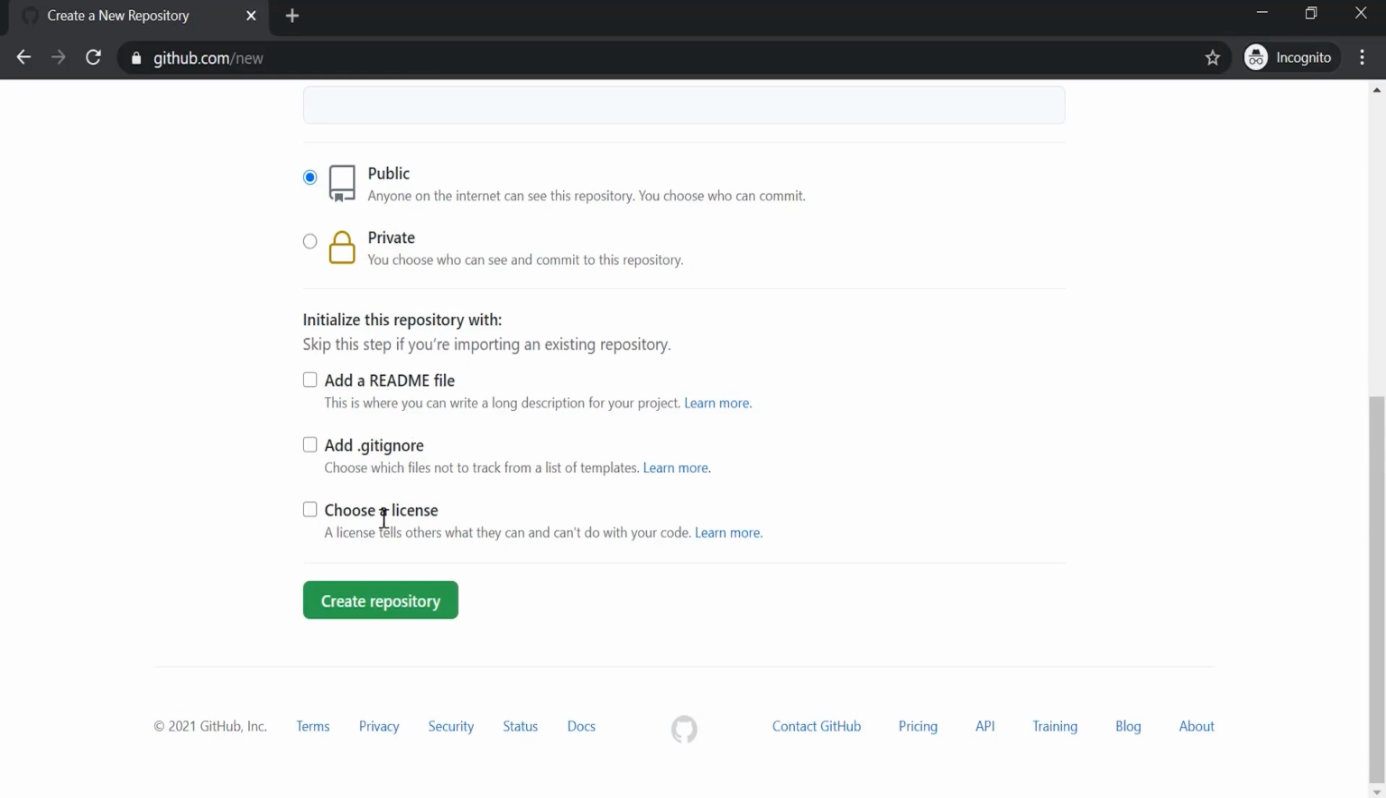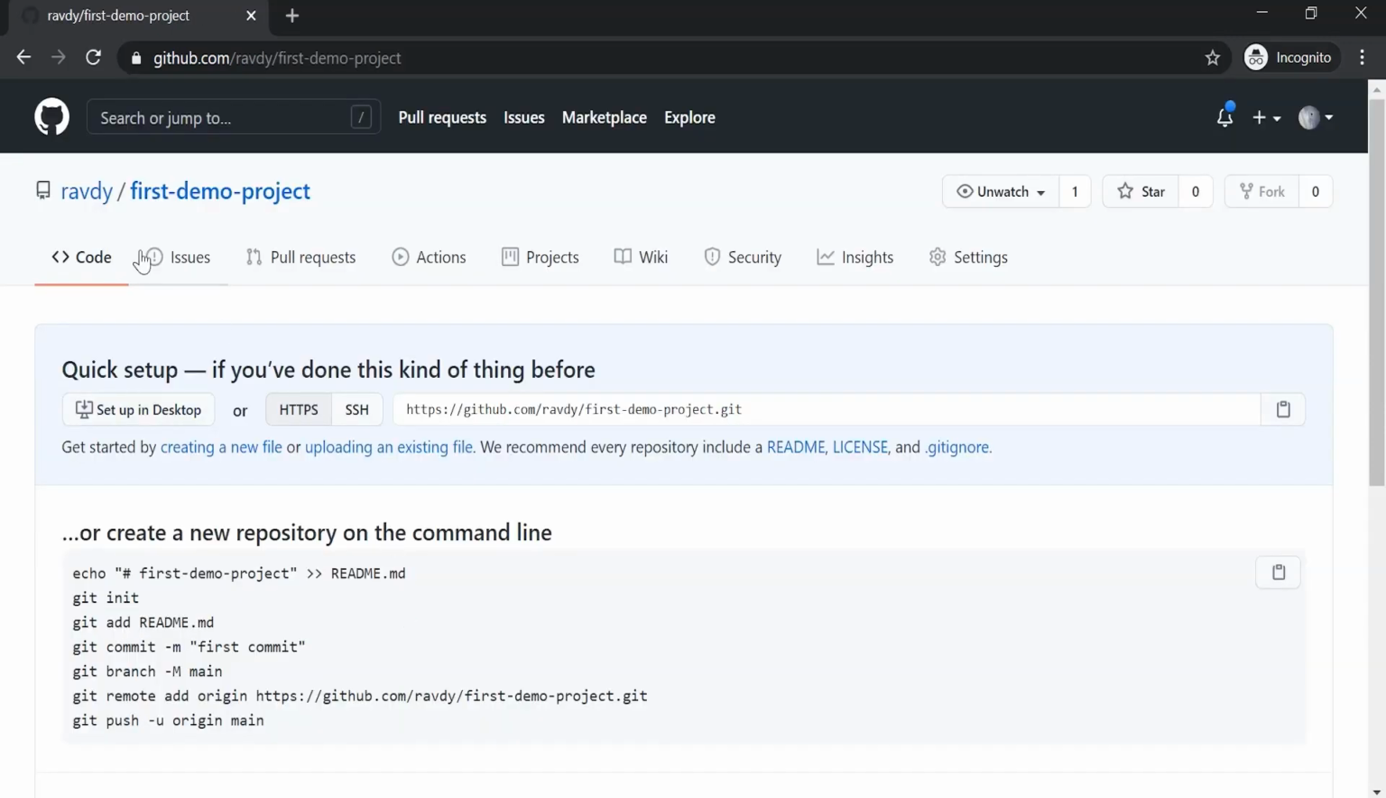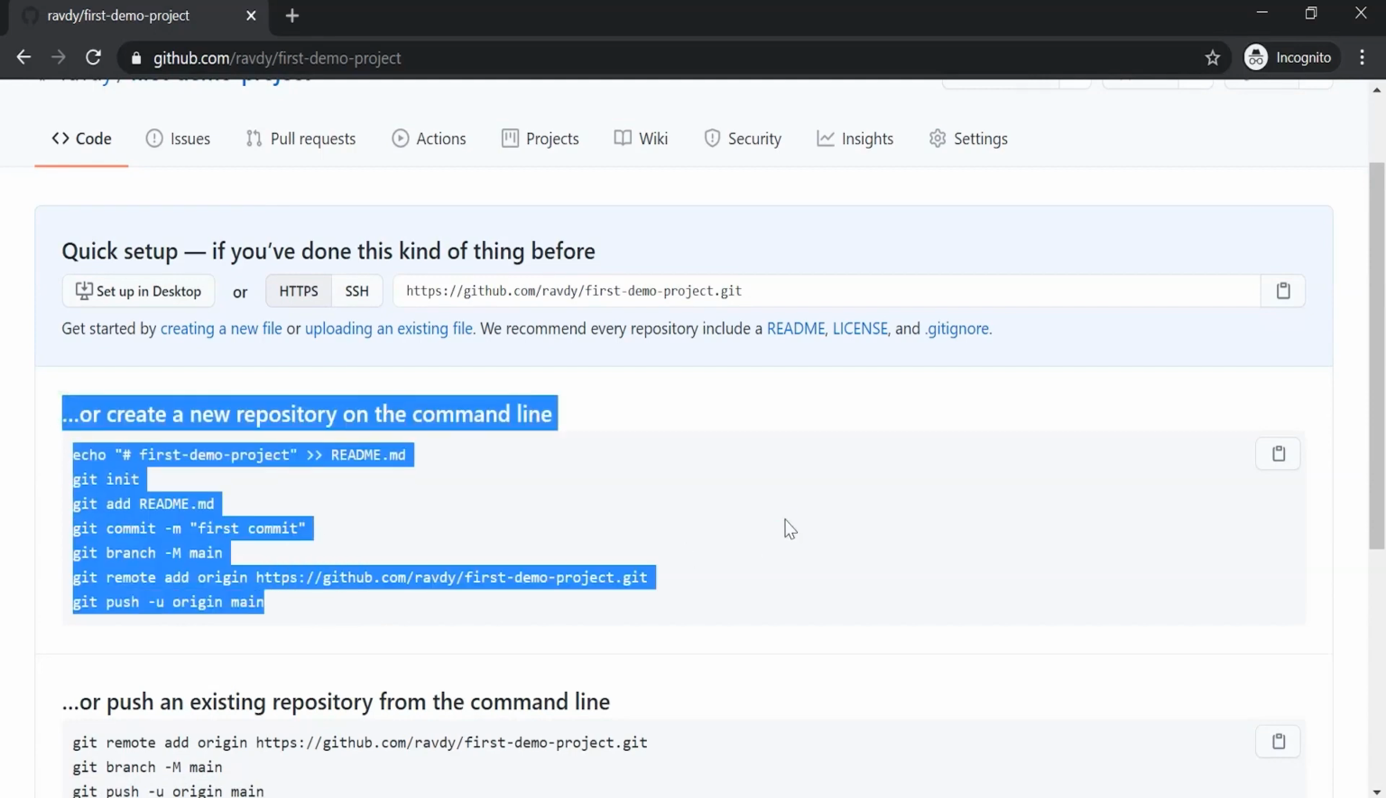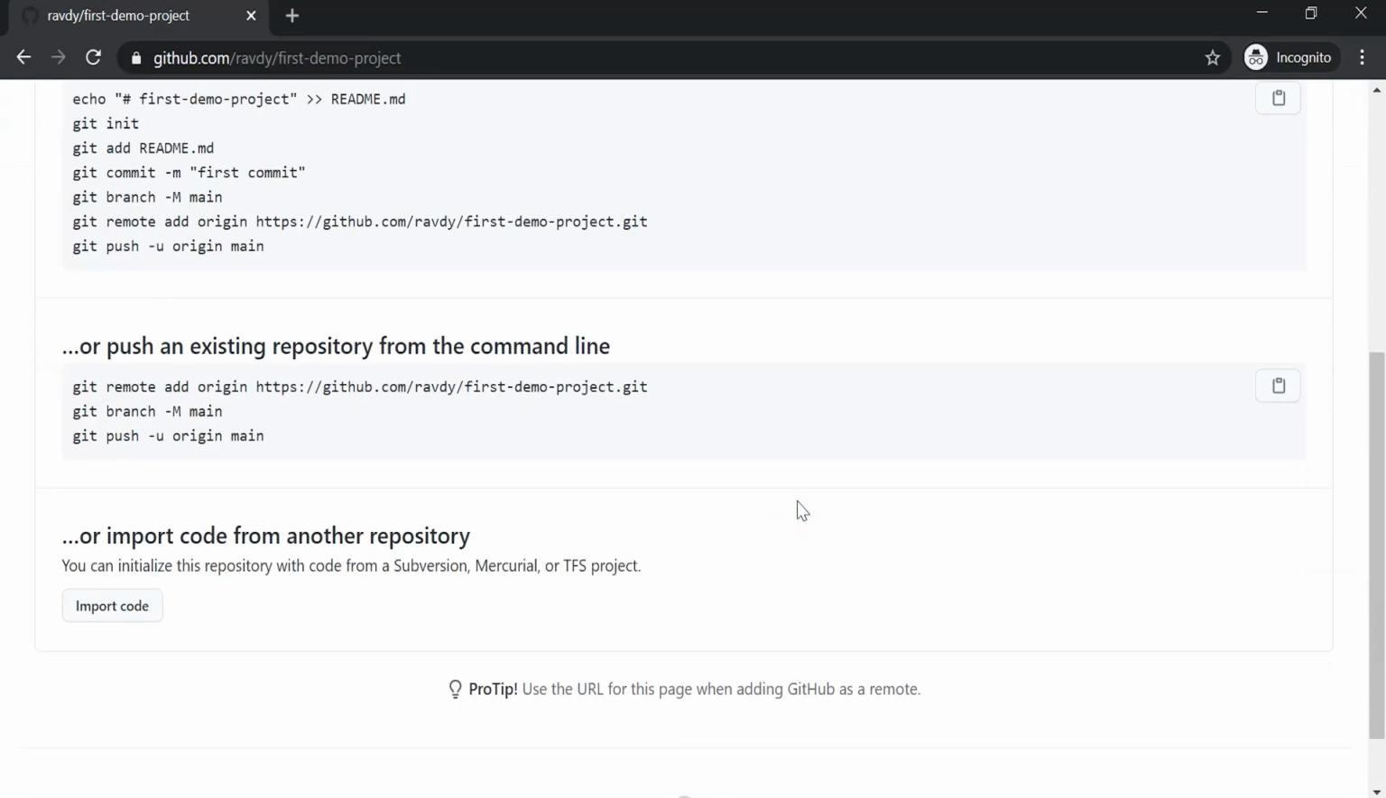And I'm not creating any files. We may need the .ignore file, I will tell you. Let's create without doing anything. So now we have created a repository. Here we have options in case we have created a repository and we want to add a few files, and so far we haven't created any files. We can follow these steps, but we have already created a project and we want to push that code over here. In that case, we need to do this.